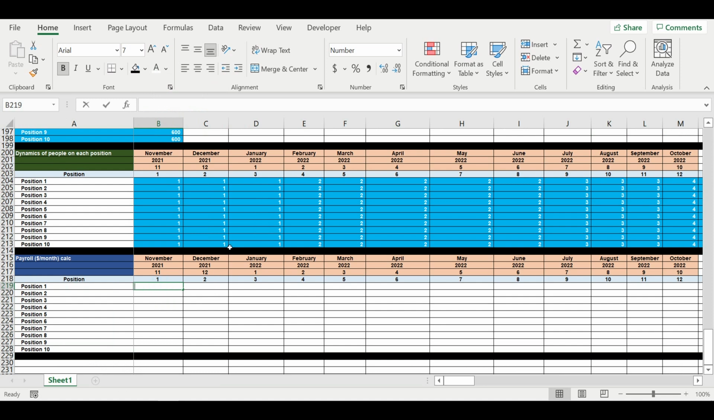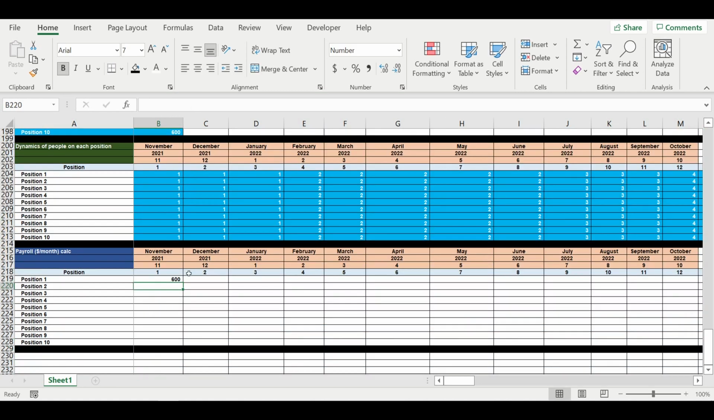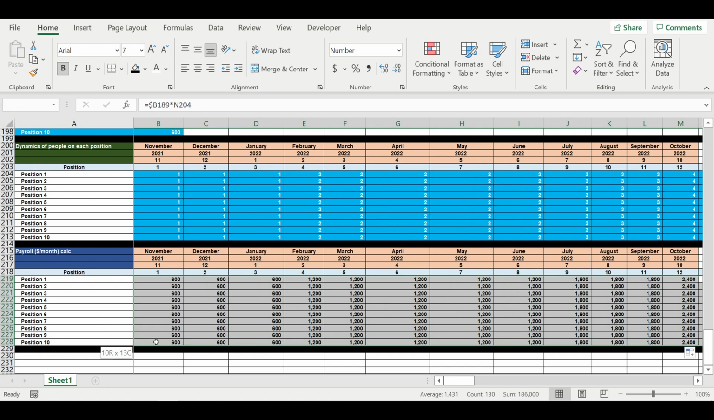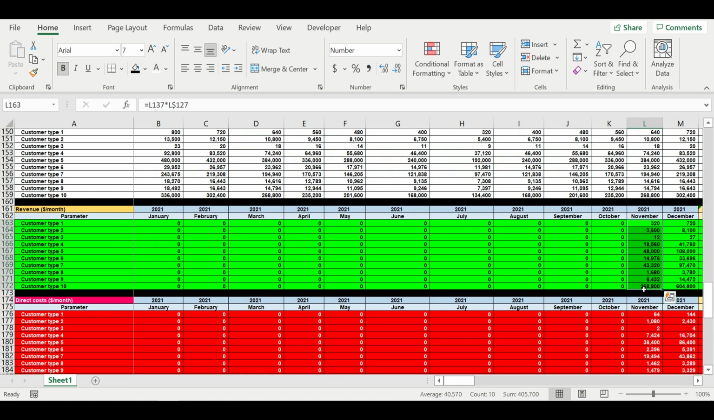So what we will do now, we'll just take the salaries and multiply them by the amount of people on each position. So now we have the payroll. And now it's time for us to place this payroll into the timeline to make it happen from November 2021. So we just copy the timeline.